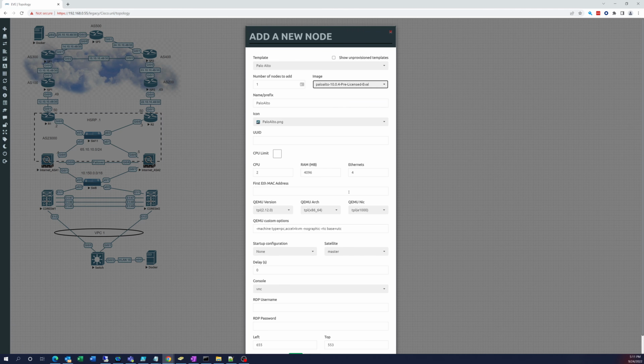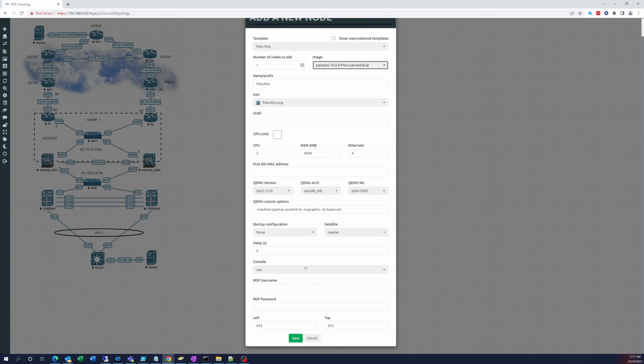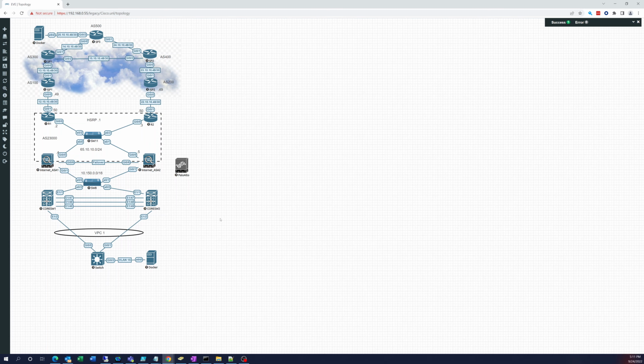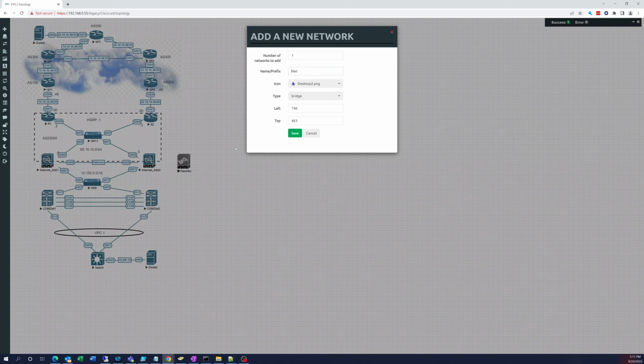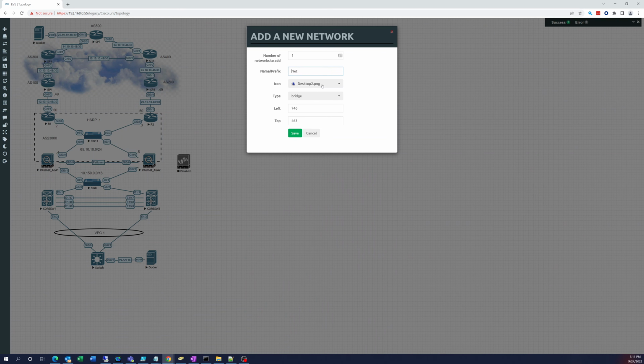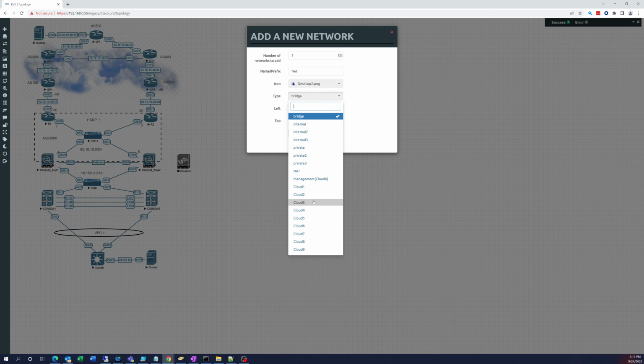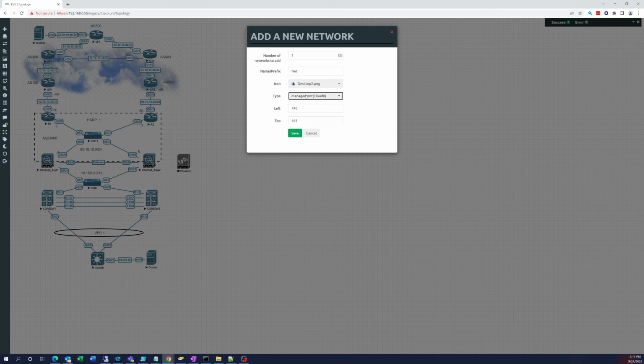And we're going to do this one. Everything else looks good. Let's save it. So we have a Palo Alto firewall. Let's do another node. Let's do a network. And this network is going to be the management network. So this is so we can connect through our browser right to this interface, the Palo Alto interface.